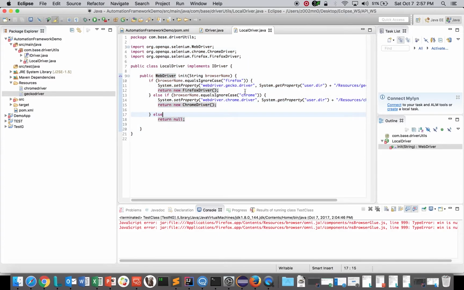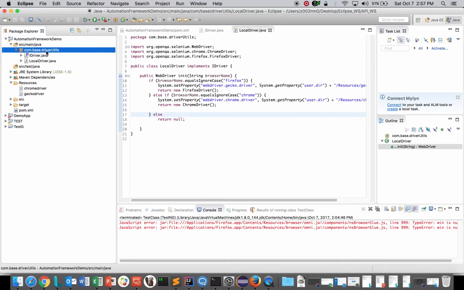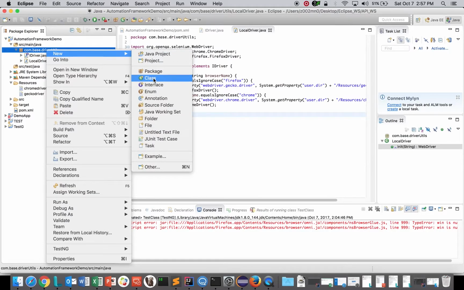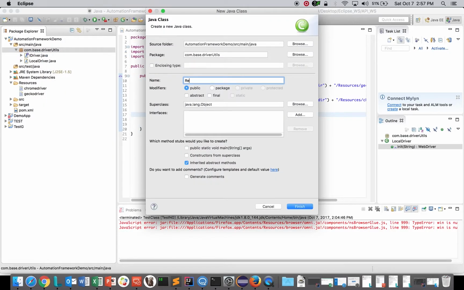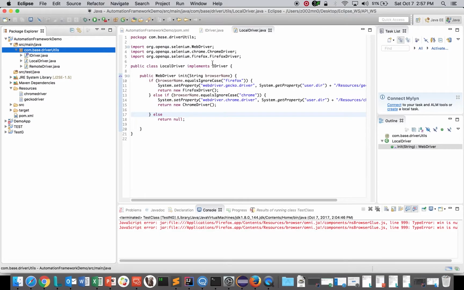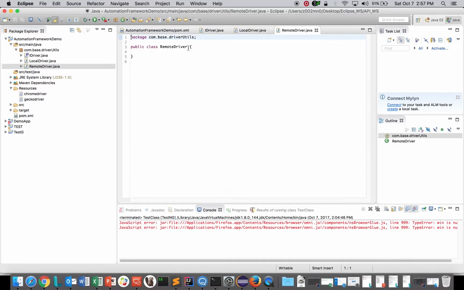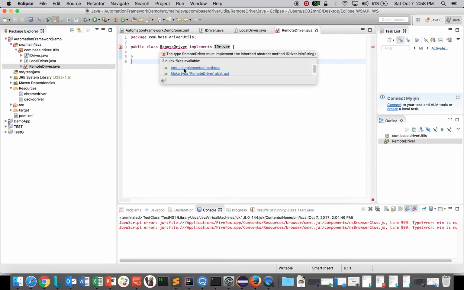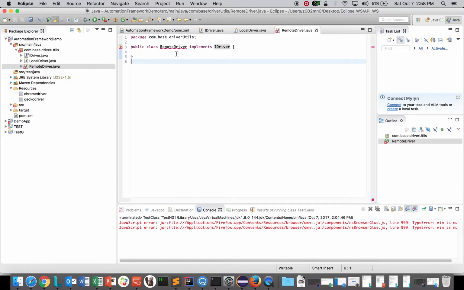So our local driver implementation is done. Now we'll write a class RemoteDriver. This will also implement the same IDriver. Here I have to add the unimplemented methods. It is coming very late. Add unimplemented methods. Okay, it is done.